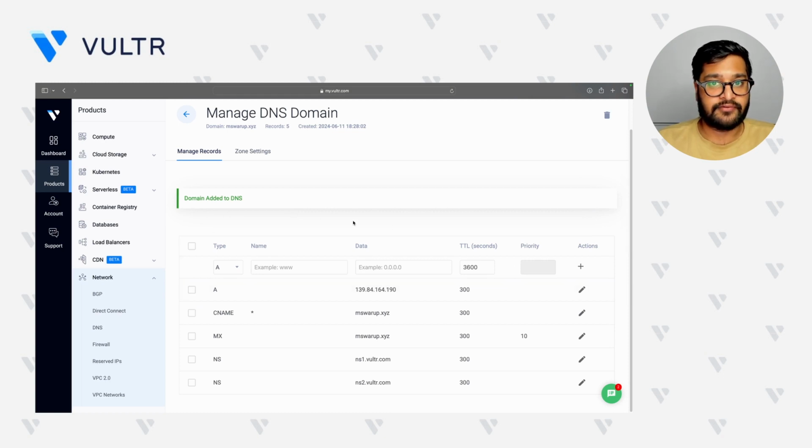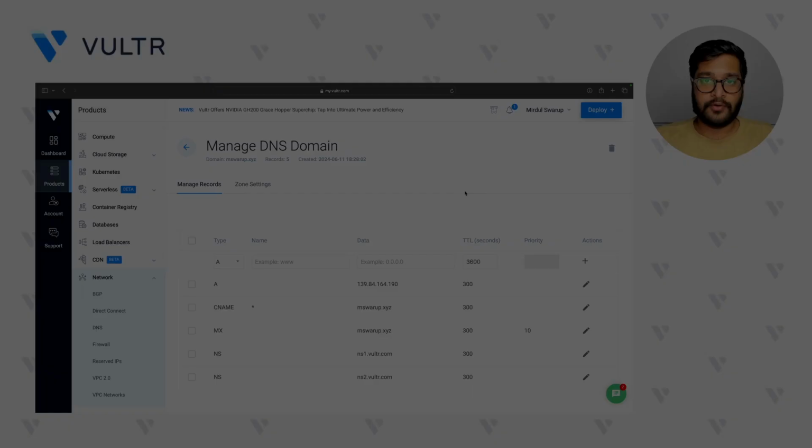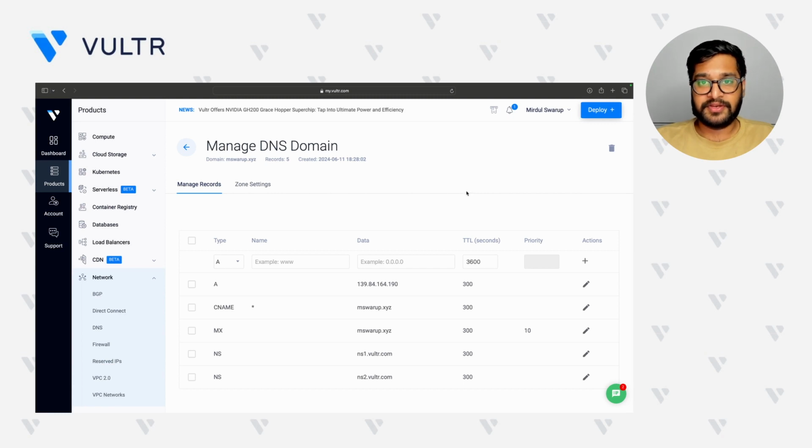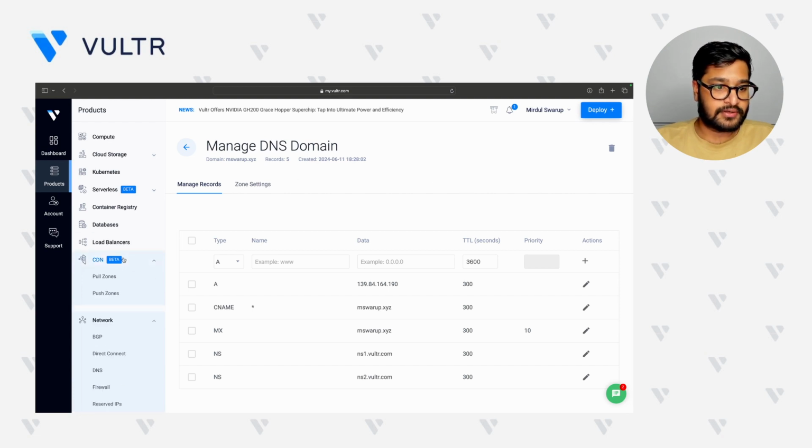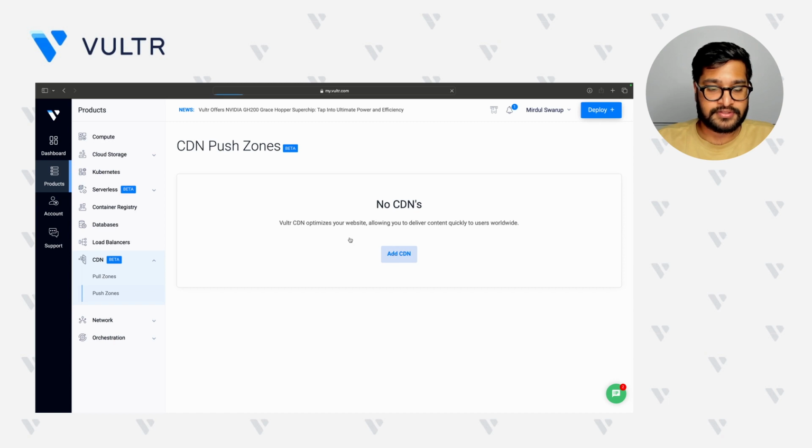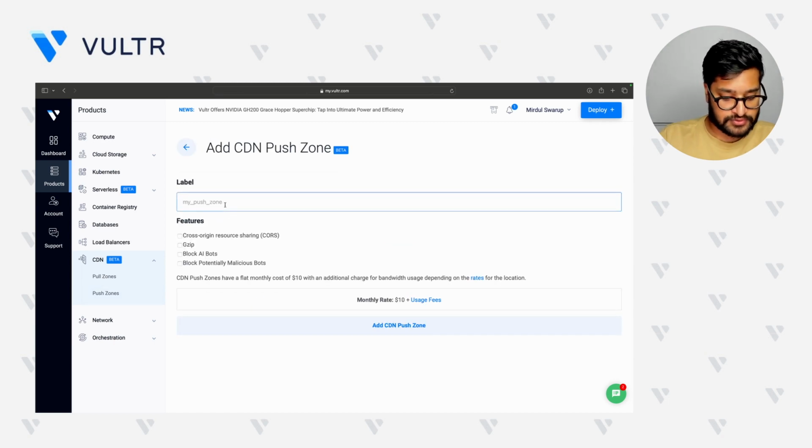Once we deploy our website on a Vultr server, we will be able to access the website on our custom domain we just added. Once the DNS of your custom domain URL is added, now it's time to actually create a Vultr CDN push zone. So let's go ahead and click on push zones. Click add CDN. Here we will choose a name.